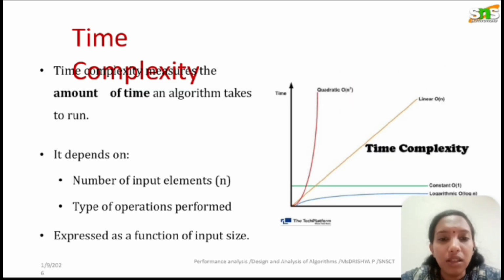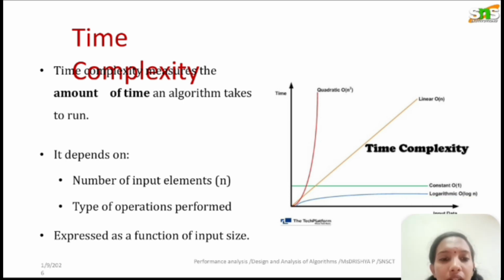Time complexity is the amount of time an algorithm takes to run, that is, how much time it takes to solve a problem. It depends on the number of input elements and the types of operations performed, expressed as a function of input size. This is the graph representing time complexity, for example linear and so on.